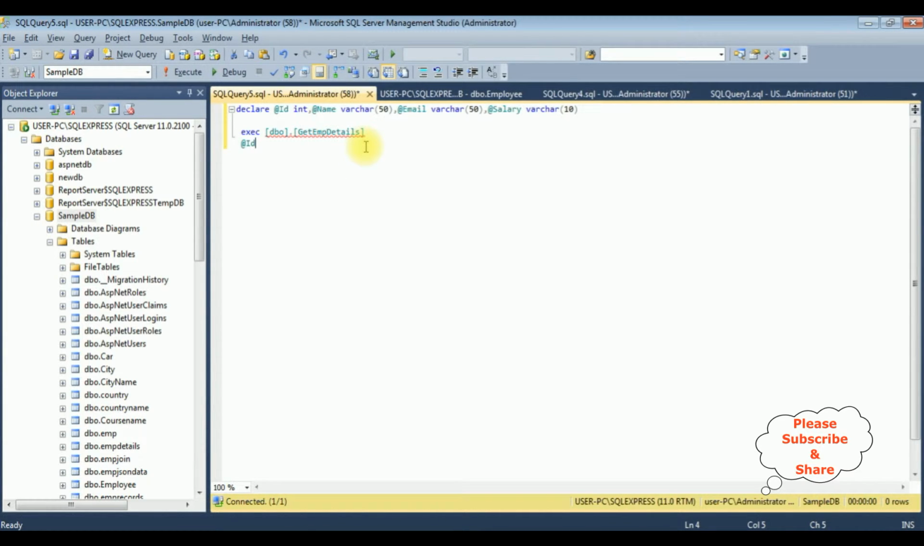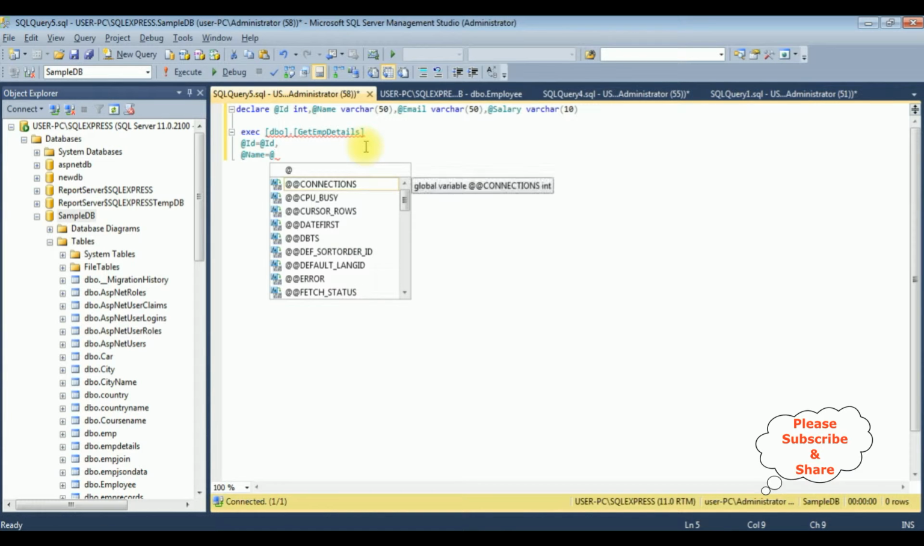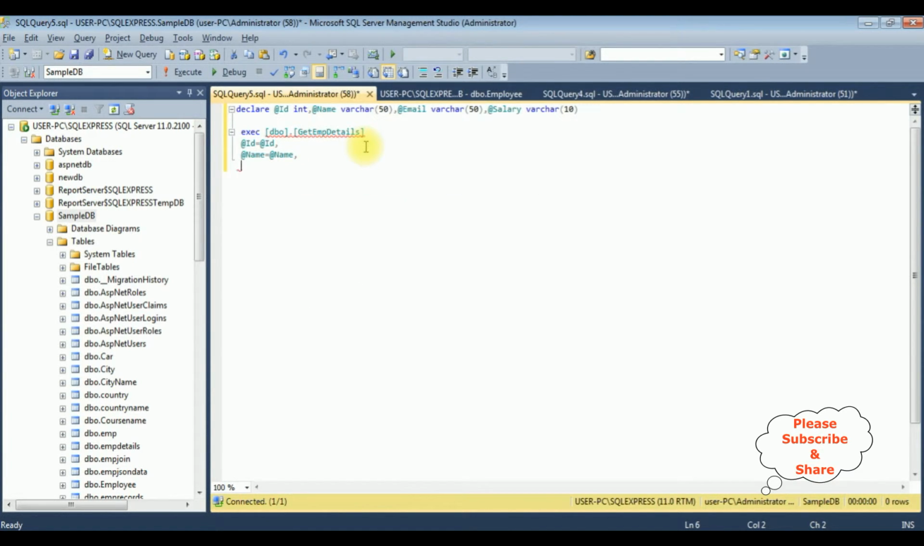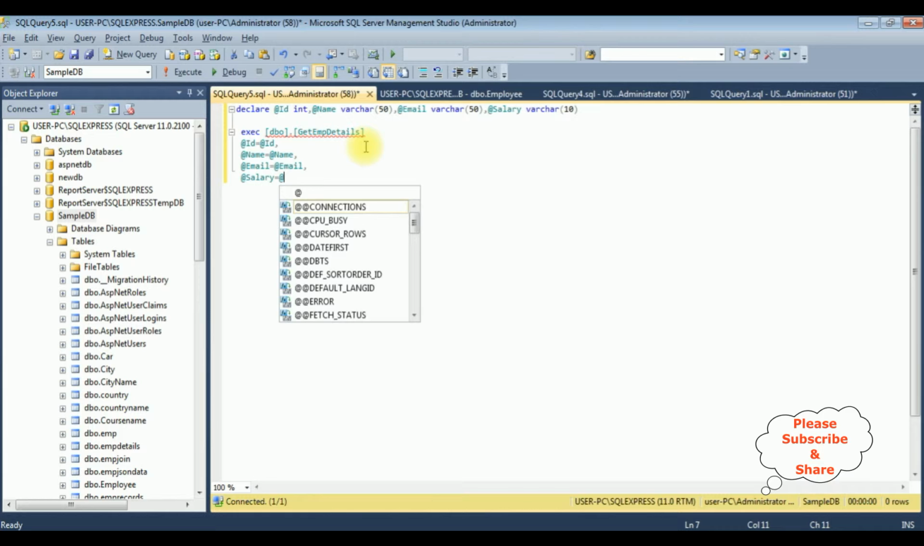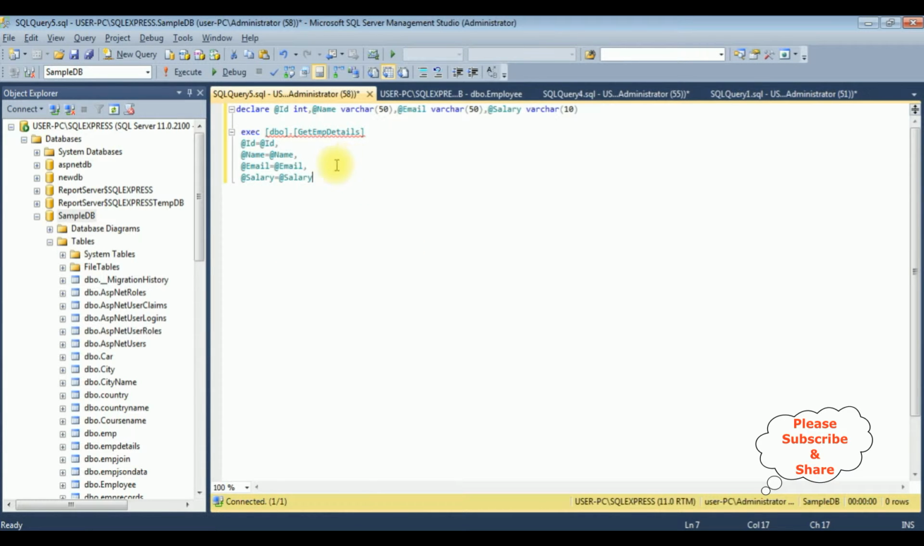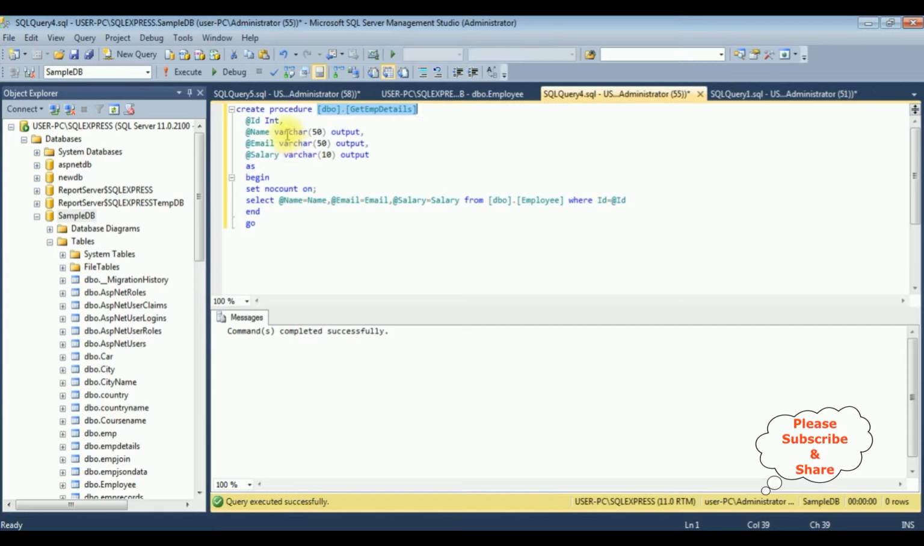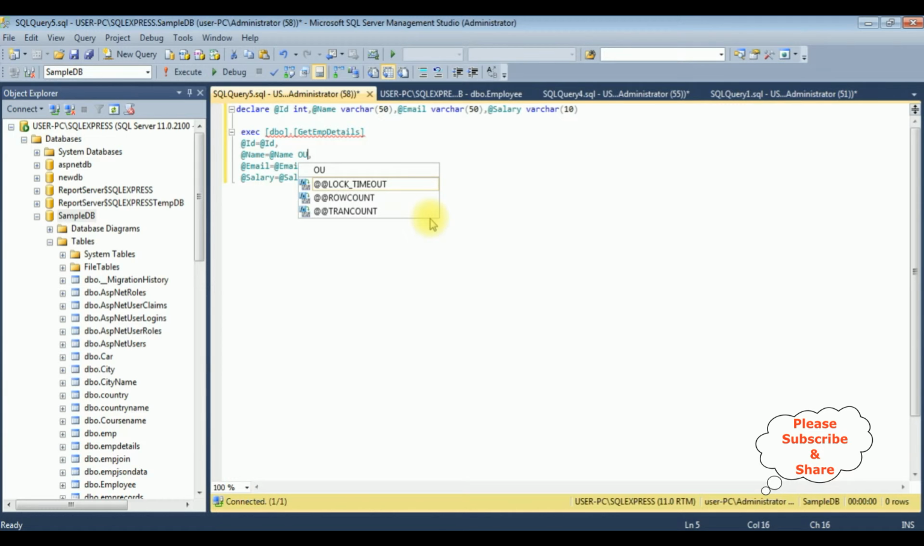@id = @id, comma, @name = @name, comma, @email = @email, @salary = @salary. In our stored procedure, the output parameters are name, email and salary. So let's add these ones. Output, copy this one.